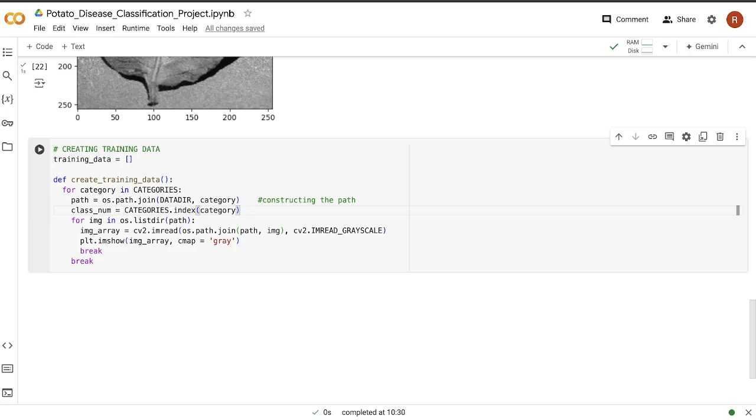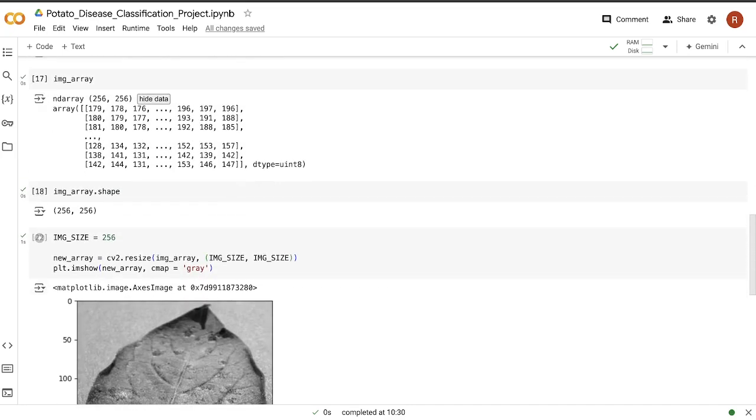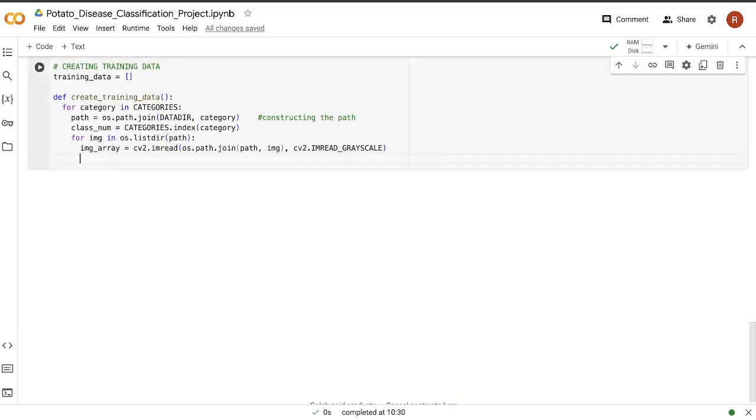And also you will add this thing. You don't require break and show here because we are not going to visualize any image here. We are just processing our training data. Now the next thing, you created the image array. Whatever code you wrote for resizing, you will copy that code of the resized new array and paste it here after the image array, and then you will append this data in your training data list.